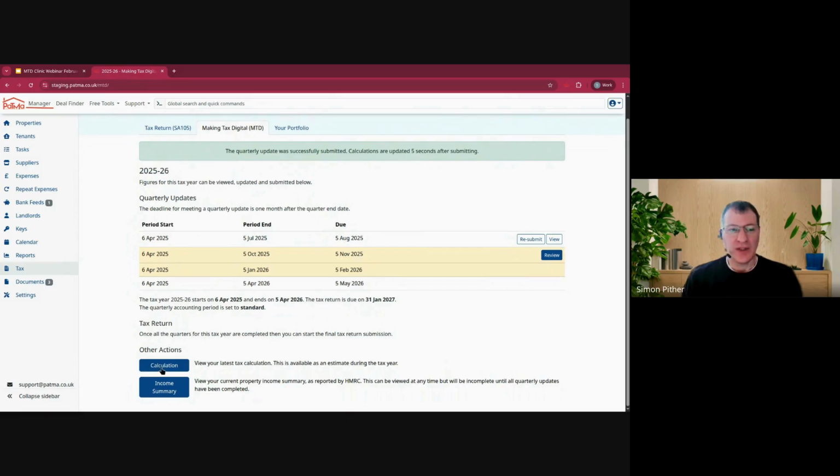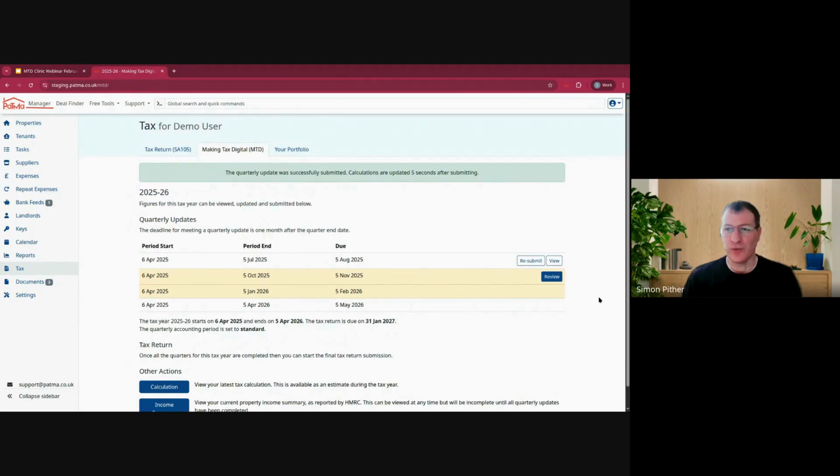You will be able to see an estimated tax calculation during the year as well. On the HMRC test system, this produces weird numbers because it's not based on the data that's actually submitted to the test system. It's just always the same numbers back. So I won't show you that at the moment, but it is there, and it is available during the year when you are actually using the live system.